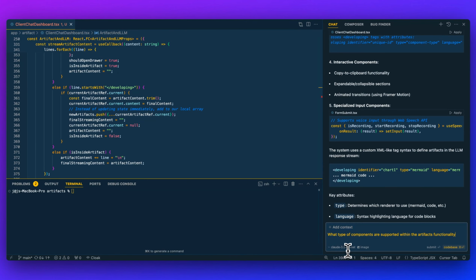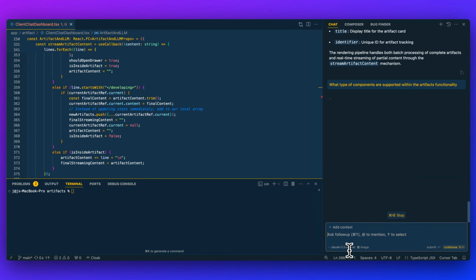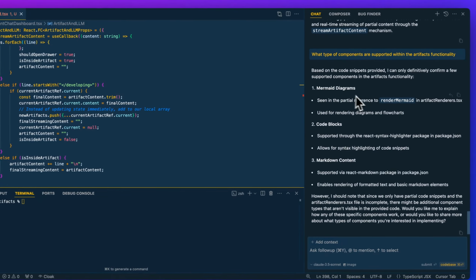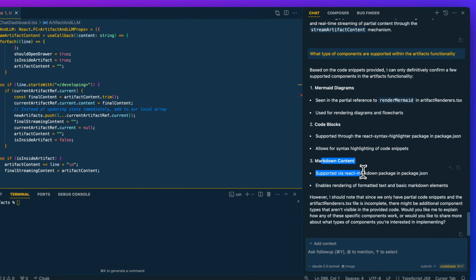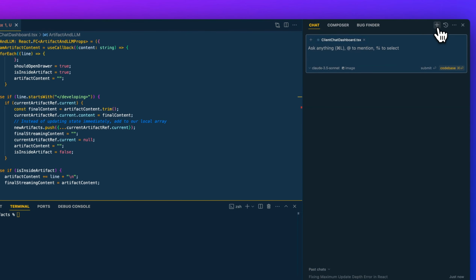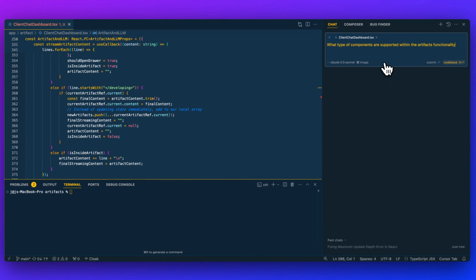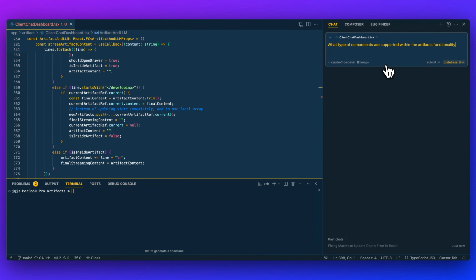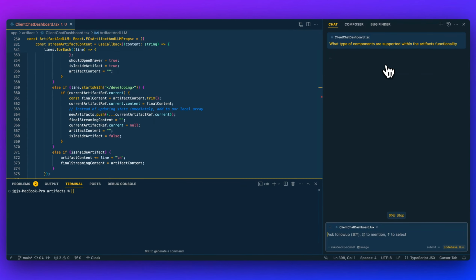Let's pivot and let's use Claude 3.5 Sonnet, which is arguably probably one of the more preferred models for developers, especially within Cursor. So we have Mermaid, we have code blocks, we have Markdown content. So even here, we have Mermaid, code blocks, and Markdown content. Let's try it in a completely new chat here. And let's just go ahead and send it through here. What type of components are supported within the artifacts functionality?